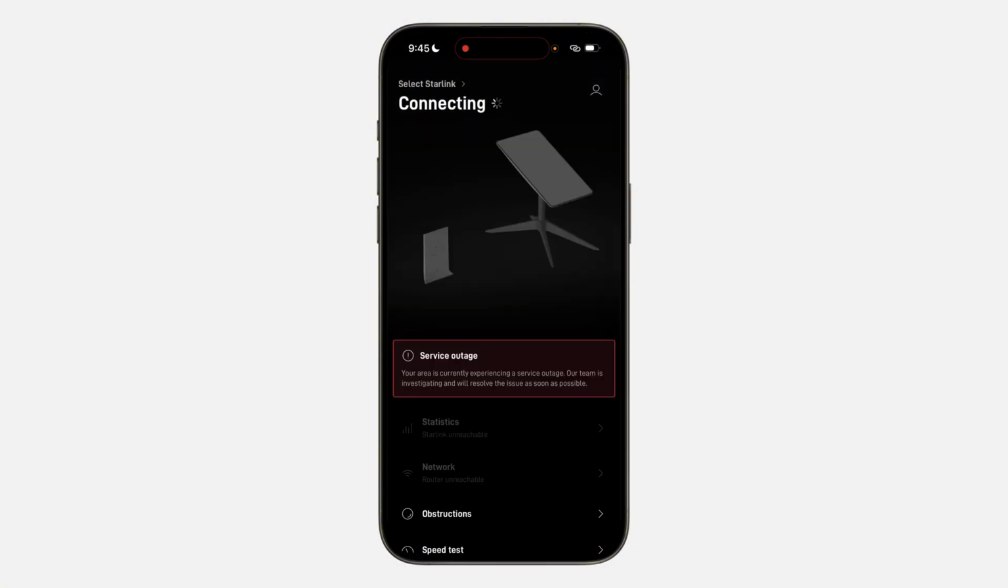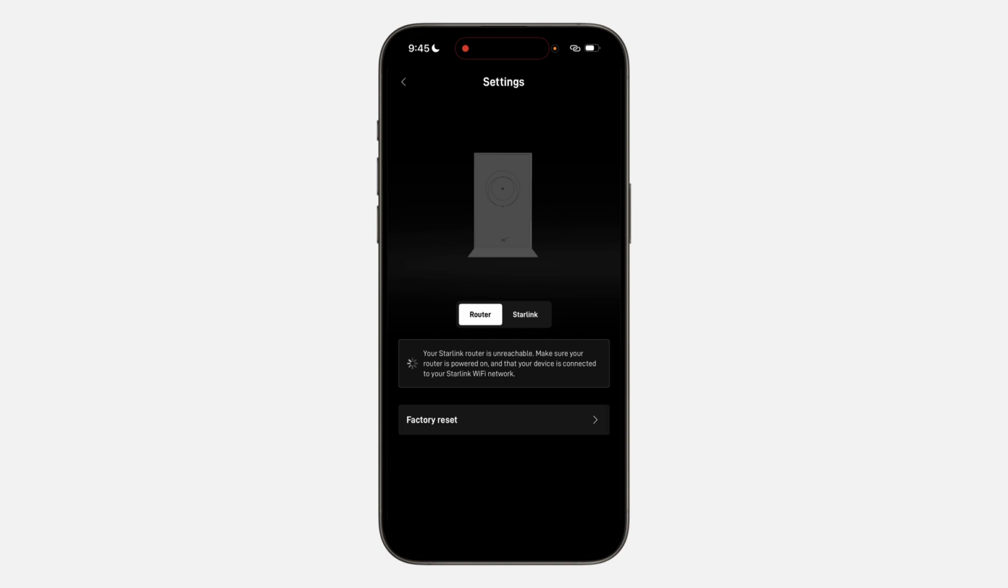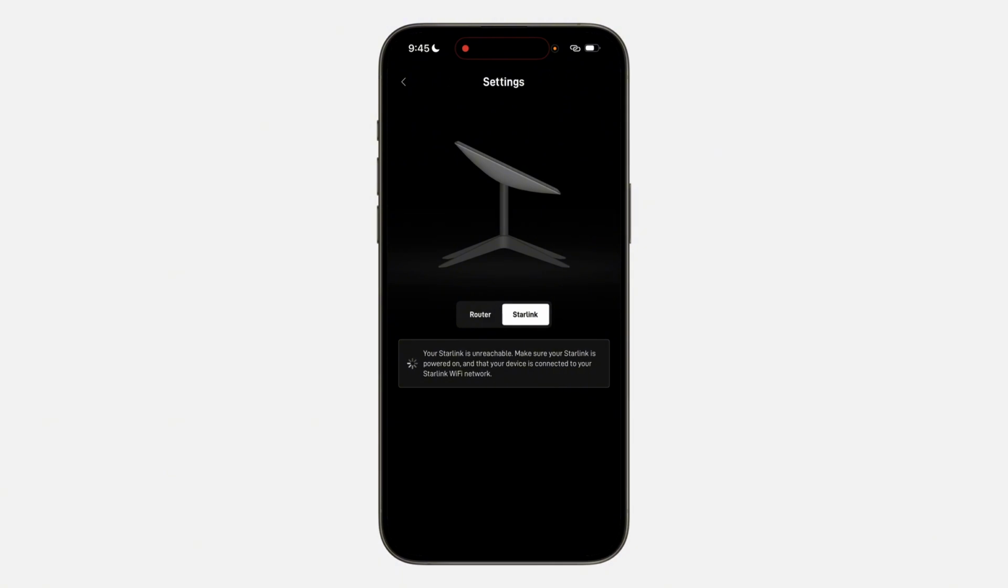So right here also in the app, you can head over to settings, click on router, and you're going to see the option to reboot your router. So just slide it to reboot your router, and you can also do this for your Starlink. So this one is the one that you hang on your ceiling. So just reboot this also.